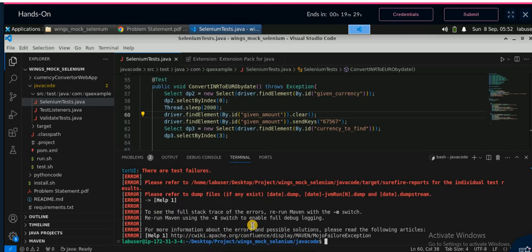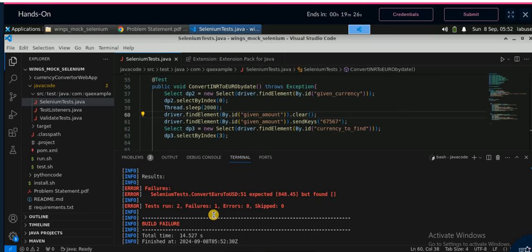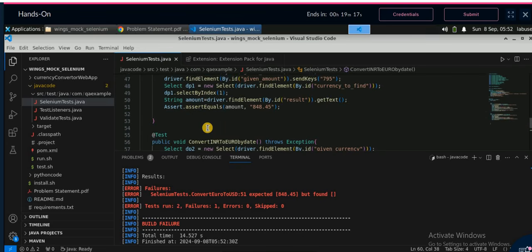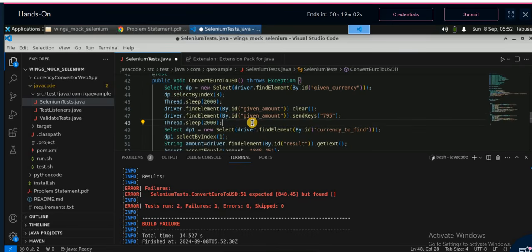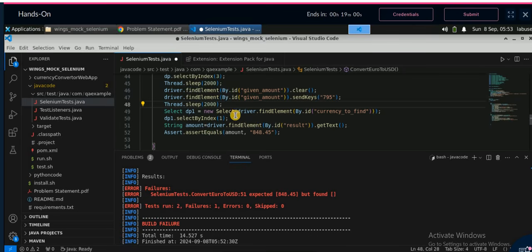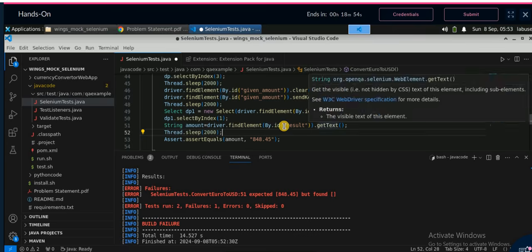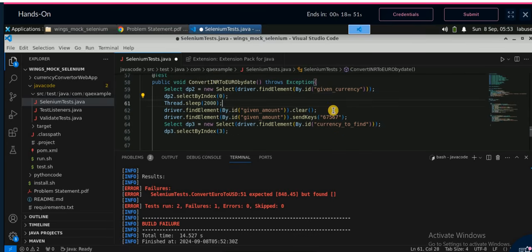Okay, we have some error again. Let's see. One failure: expected this value but found a different value, due to the wait command only, because it is going very fast. So what we will do now is use this command many times. Copy this one. After the given currency, where we selected 3, put it here, then after this one also, just keep some seconds. Again we have to assert this value. After giving the value, also just keep some time.